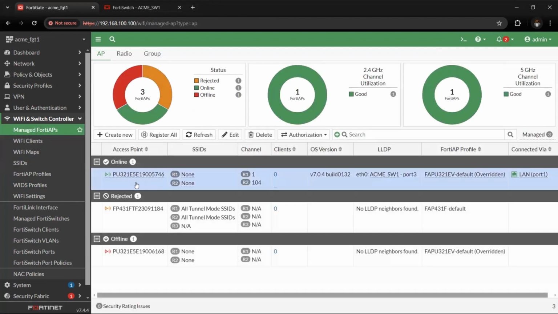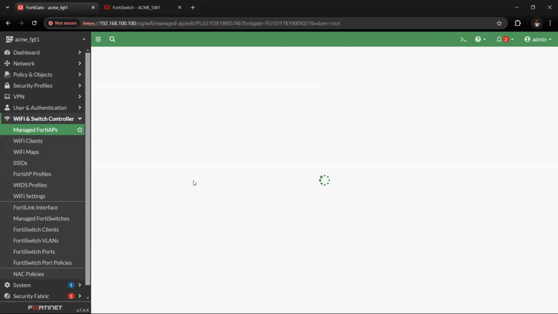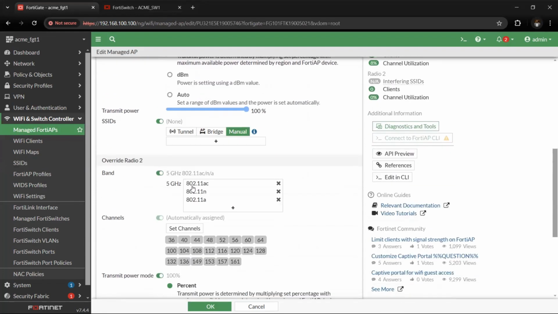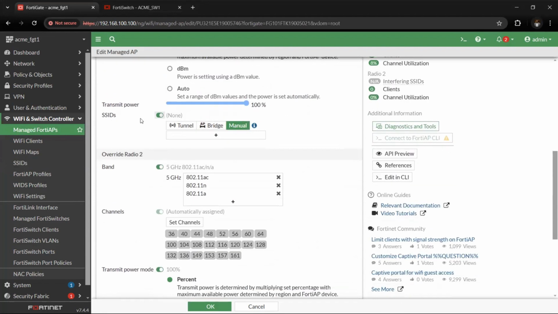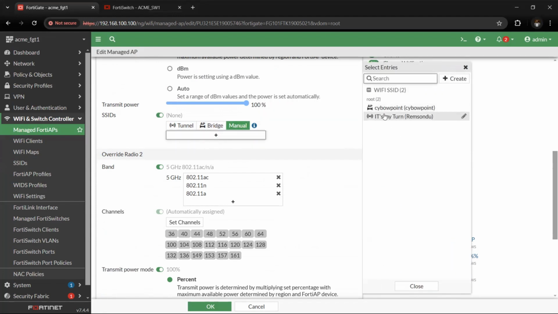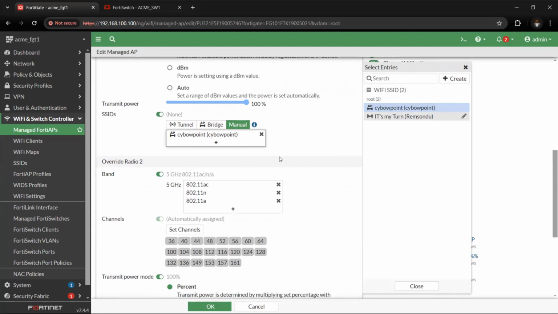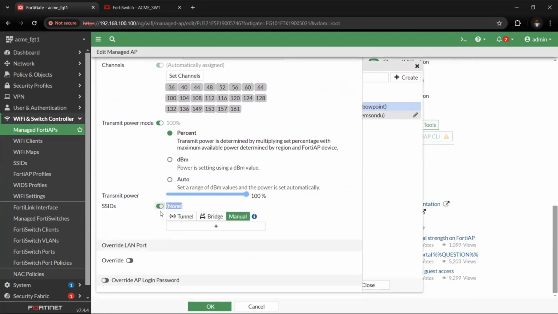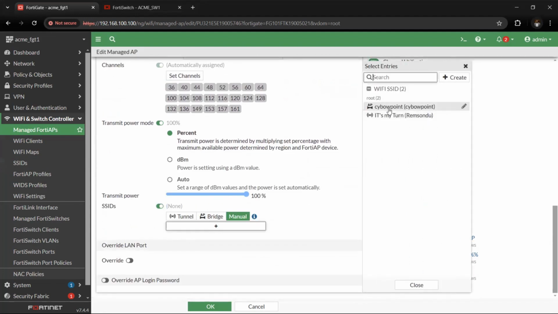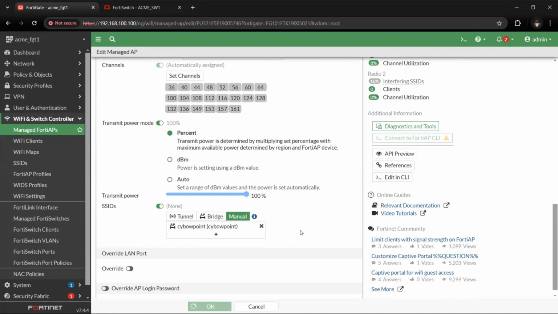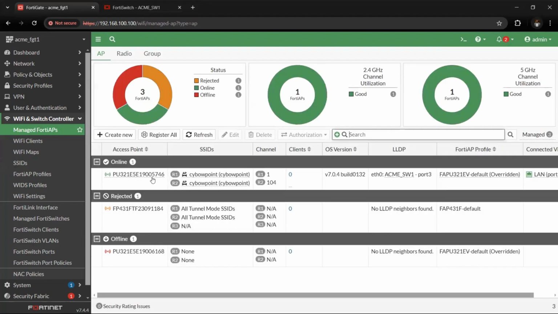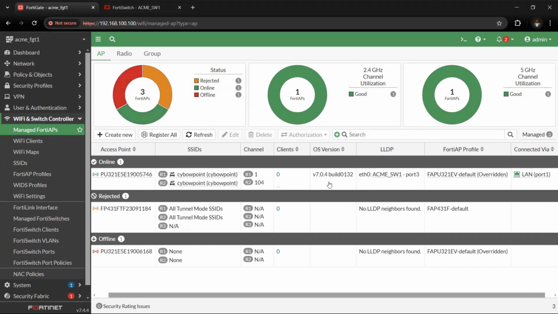On the AP that we onboarded, just checking. You can set the SSIDs as manual or bridge or anything, but I'm leaving it as manual to include the SSID I just created, which is CyberPoint, and I'll do the same for the 5 GHz as well, which is CyberPoint. What this means is that the same firewall policies we've created here will be applicable to the wireless users because it's in bridge mode.